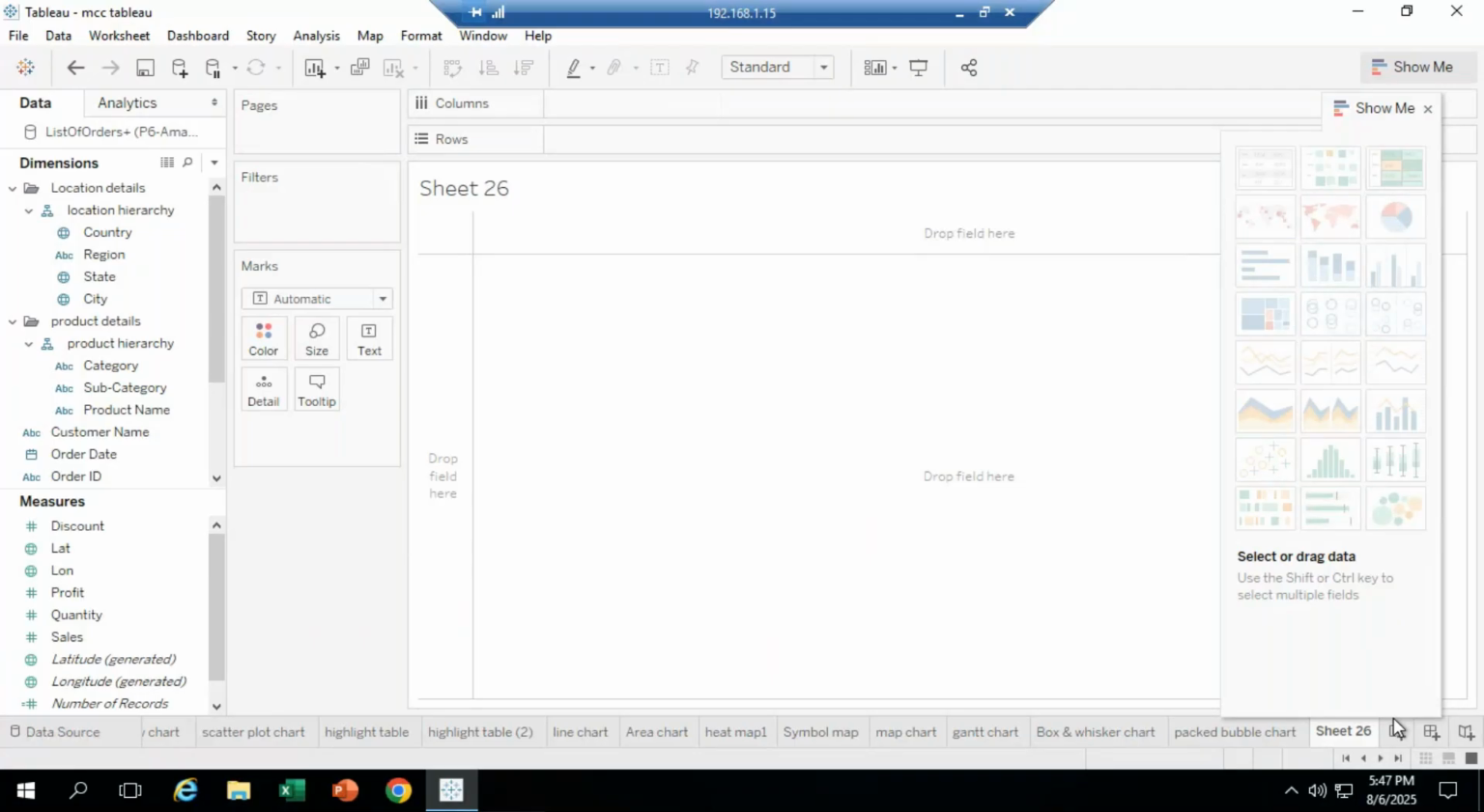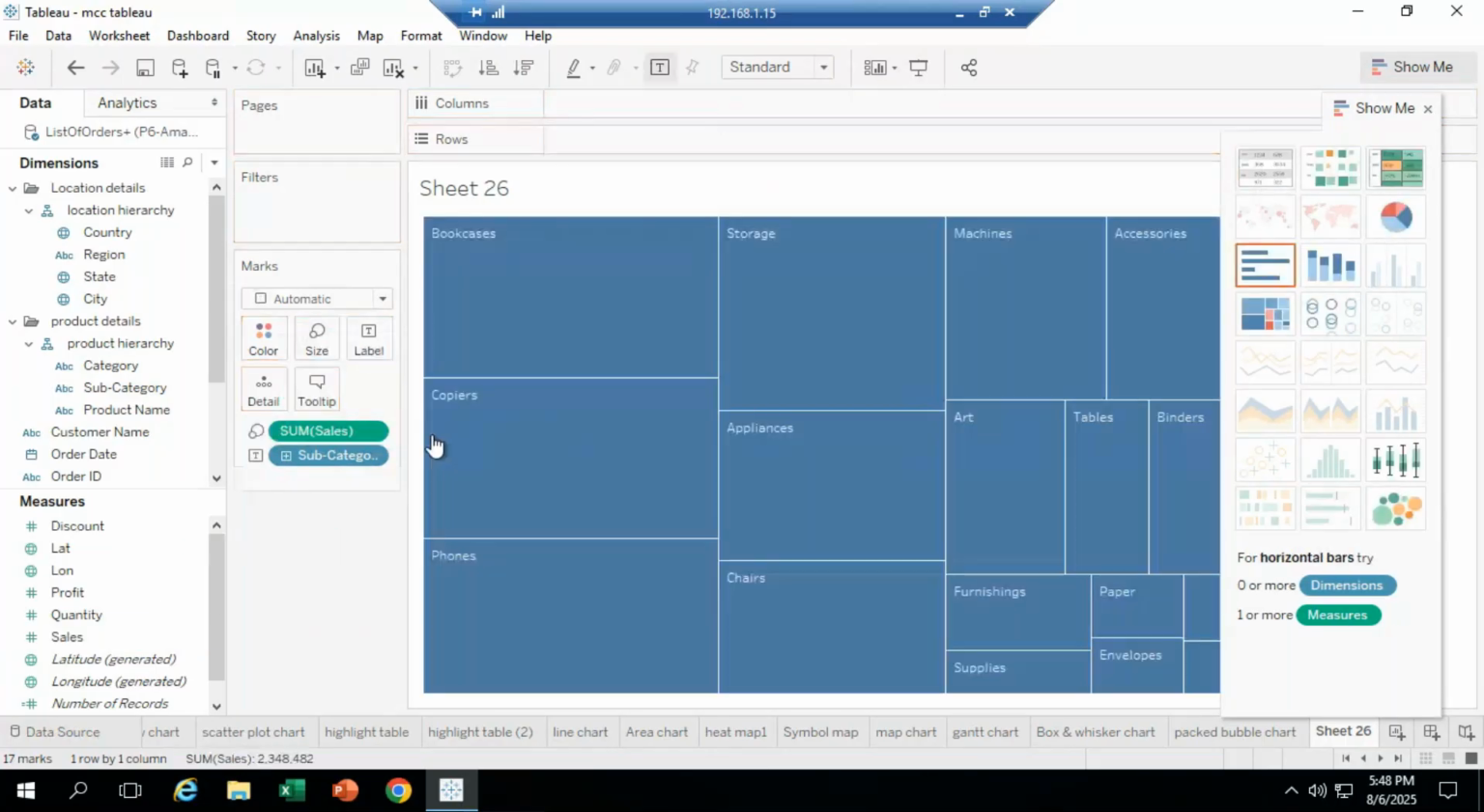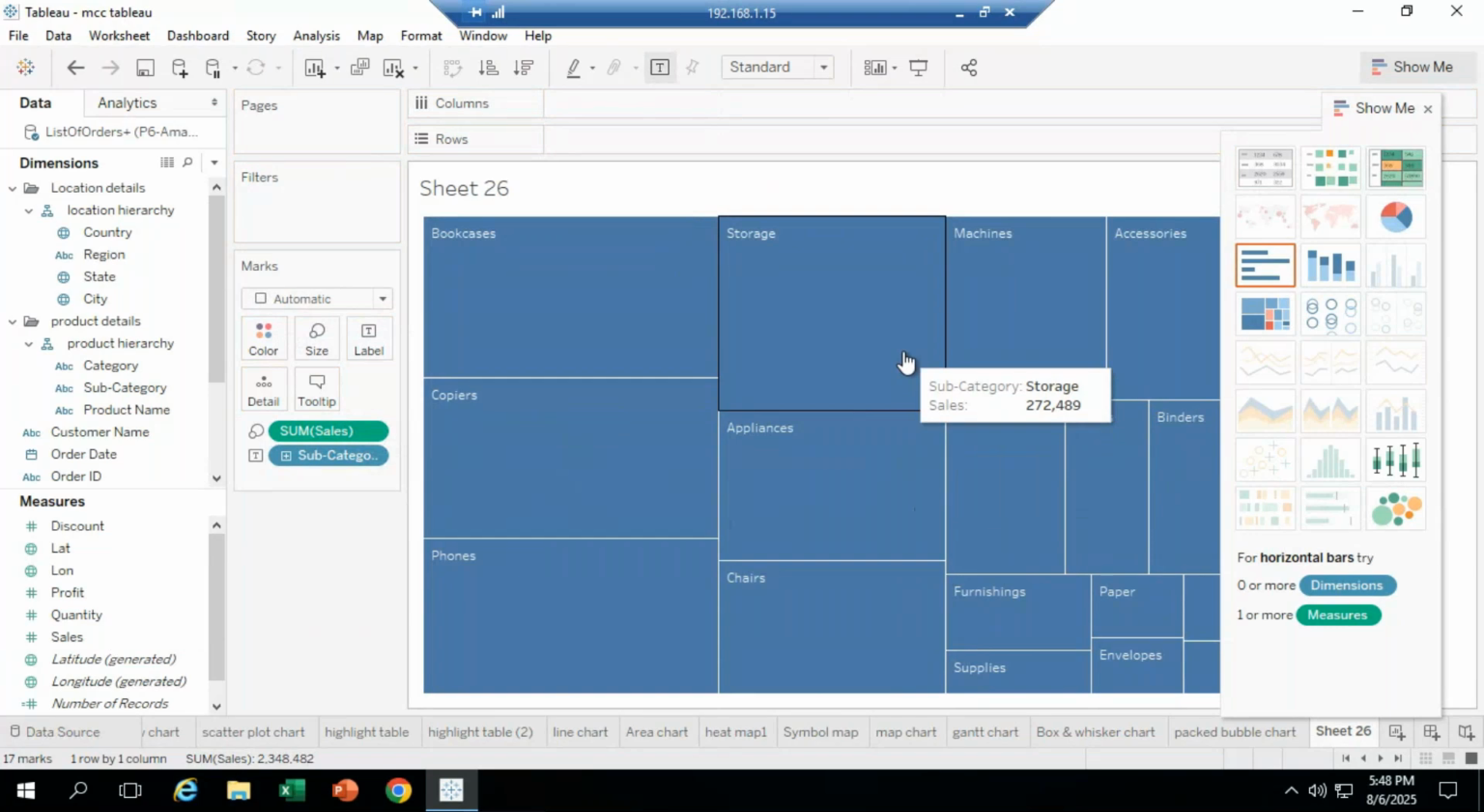Okay, so how to use these options? Example, drag the subcategory into the text option. See, we got only the text. Based on the sales, the text sizes are also going to increase. For that, drag the sales into the size option. This kind of display we got. It's created.